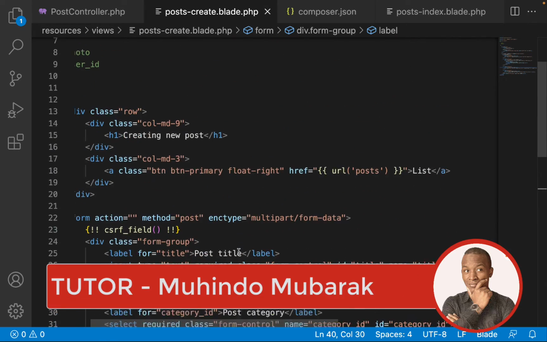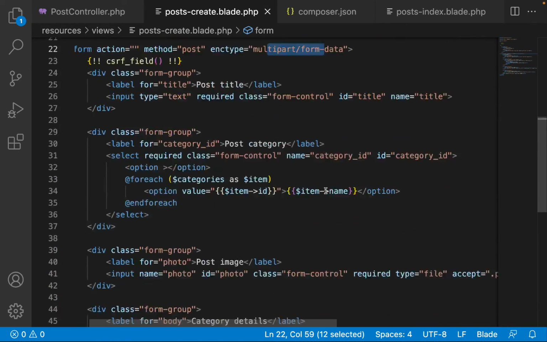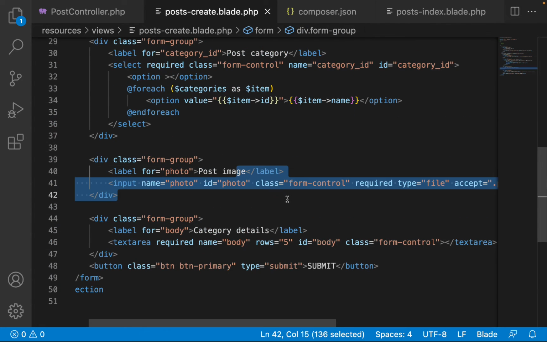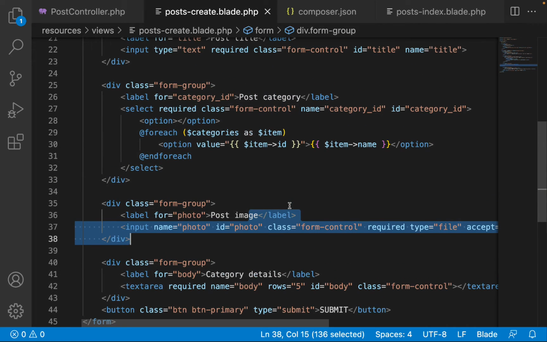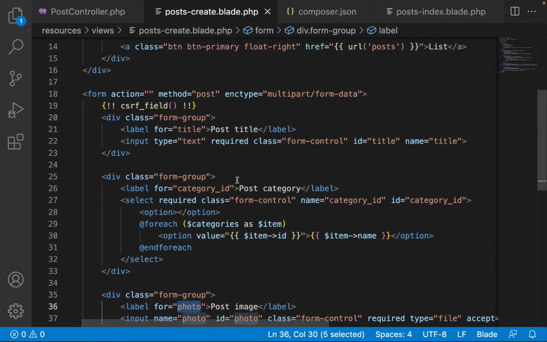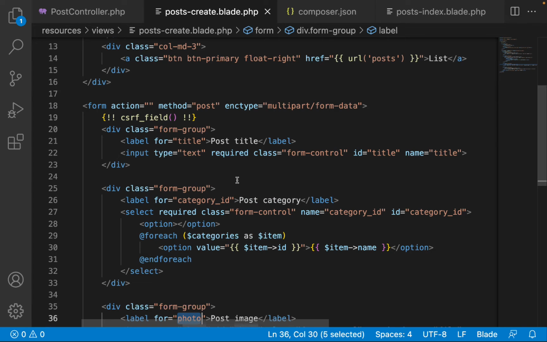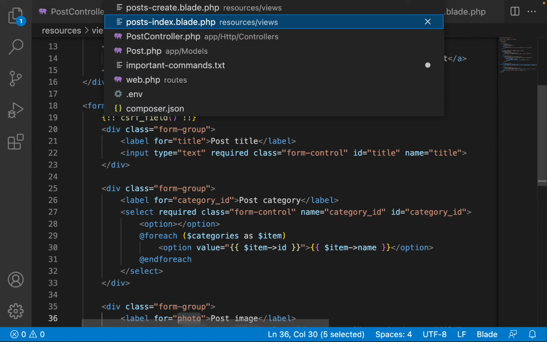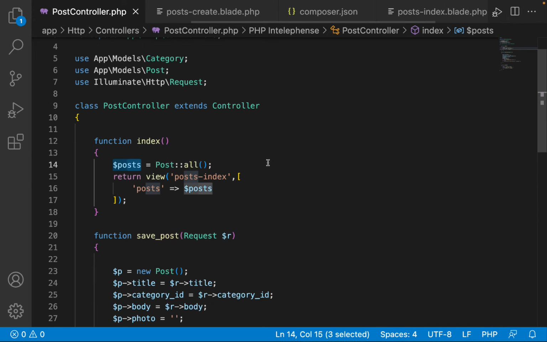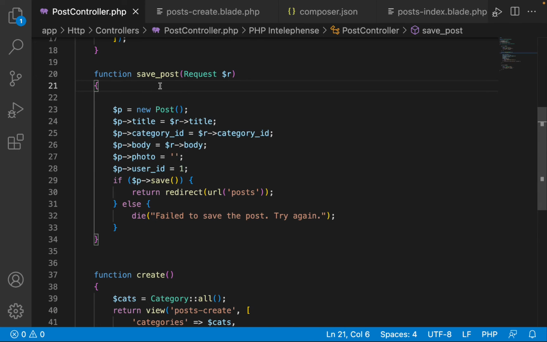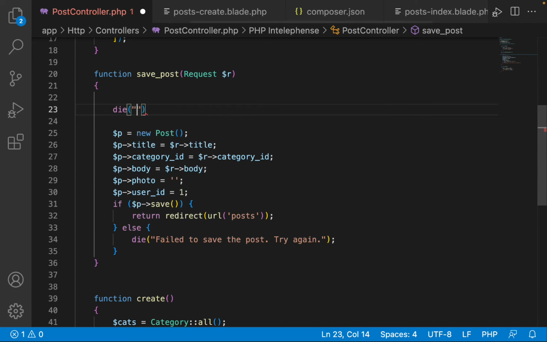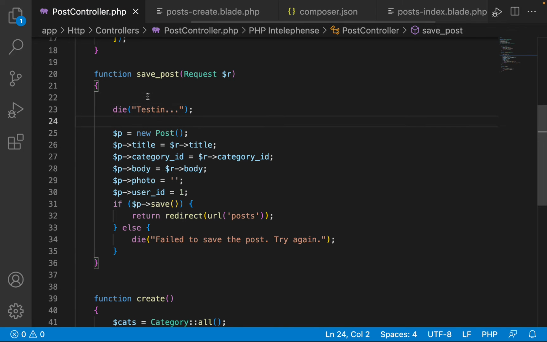The first most important thing is to change this form to be a multipart form, and then you do this piece of logic. After doing that, let's go ahead and receive this image on the side of the controller. So I'll come back to our controller now, which is this one, post controller, and this is when we are creating. Before you even create a post, let me first make sure that the image is there. I say die testing, before I even create the post.